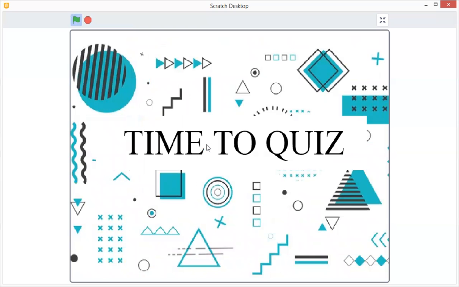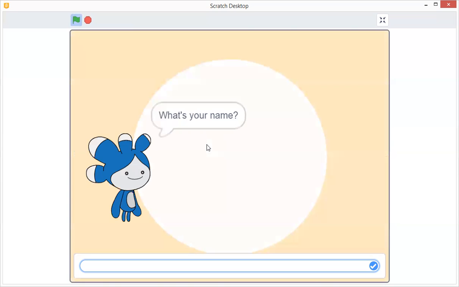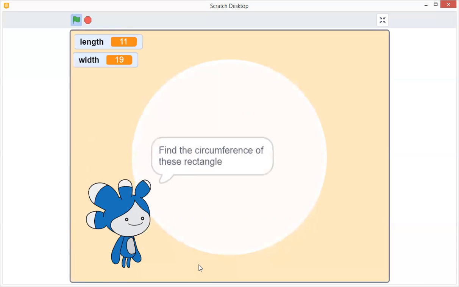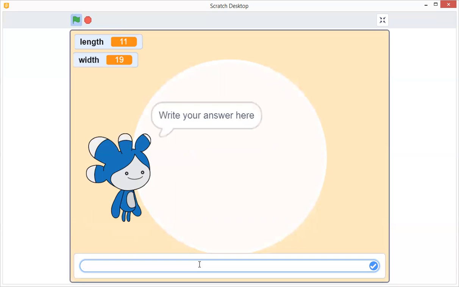Then the display will present time to quiz. There is another sprite with the question, what's your name? So the user needs to input their name. Suppose I'm Fira, so here I write Fira. Then there is, hello Fira, welcome to the quiz zone. There are two questions, please answer correctly. Find the circumference of the triangle with the length 11 and width 90.